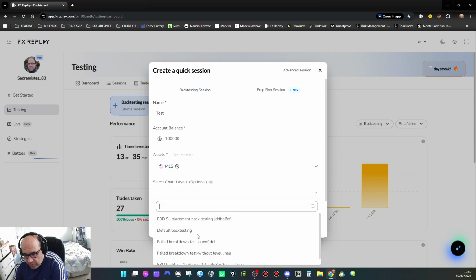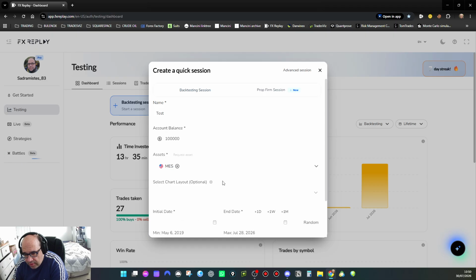You can create your own layout. This is optional, but you can create one. I'll show you. I don't select anything now, so we can create our own. And you're gonna see, this layout is fixed to your backtesting session. And by layout I mean how the charts are aligned, or if you choose 2 charts or 4 charts, or all these kinds of things.